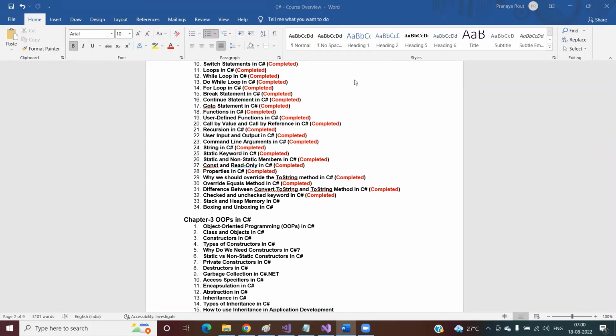Yeah, so that we need to understand, and we also need to understand when the object is going to be destroyed. That is, when the memory allocation is destroyed from the stack memory, and when the memory is released from the heap memory. That we will also discuss, and then we will discuss one of the important concepts, that is boxing and unboxing.